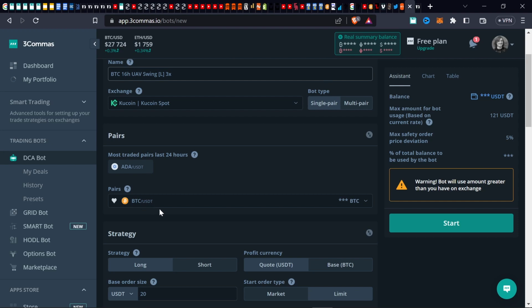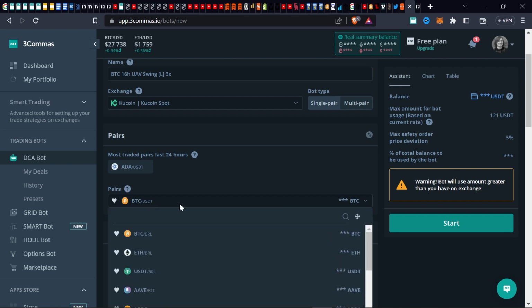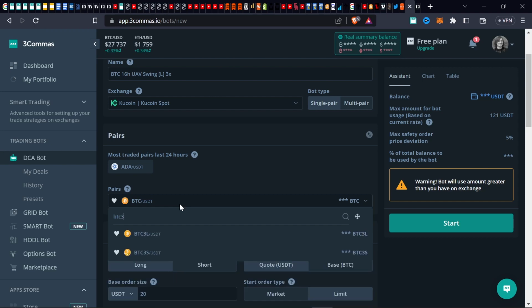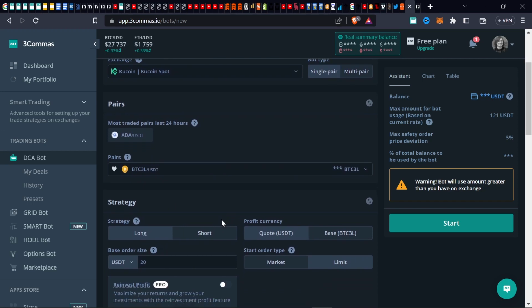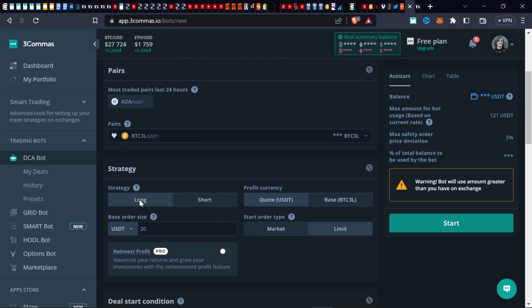If you're on the KuCoin exchange like me and you don't want to use any leverage, you want to be very safe, just keep it right there on that pair, BTC USDT. But if you want to 3 times your profits, type in BTC3L and make sure you're using the Bitcoin 3L leverage token to USDT tether pair. So make sure you have the same one like me. And then let's move down. Make sure it says long.